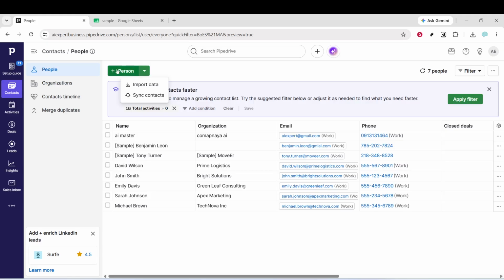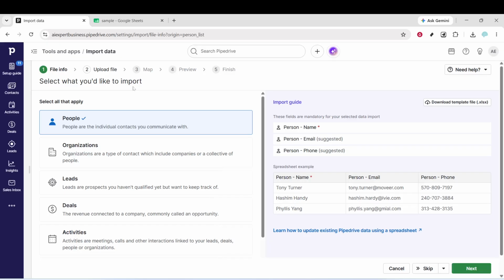Once it is loaded, look for the button that says Plus Person. It's usually up near the top right corner of that section. See that small drop-down arrow right next to it? Click on that arrow. A little menu will pop down. The very last option in that list says Import Data. Click on that. Now, a new page will load called Import Data.